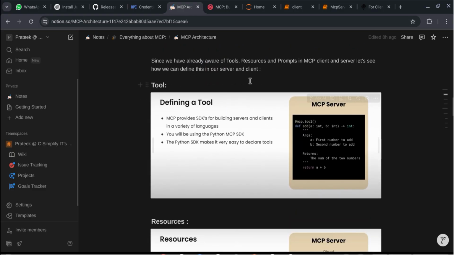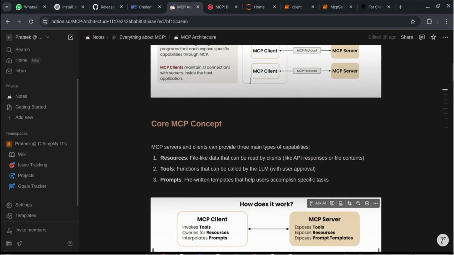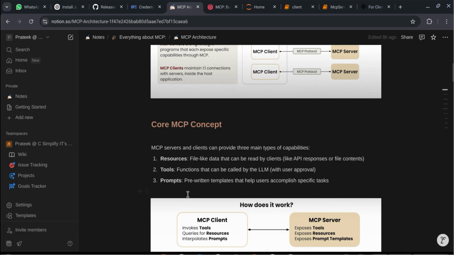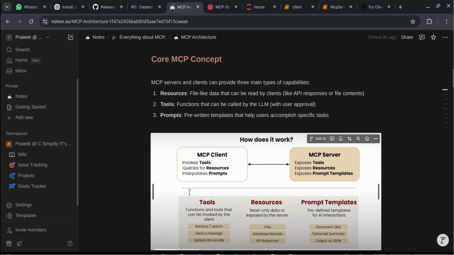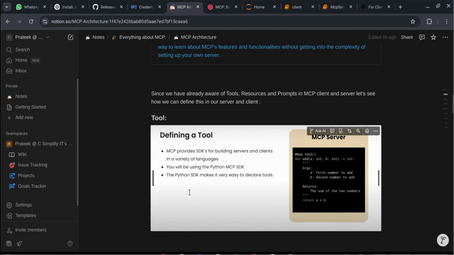Now let's see how we can define a tool. Here we are using three things: resources, tools, and prompts. Let's see how to define a tool. We can have any function which is performing a specific task. Then we can decorate that function using mcp.tool, and it becomes a tool for our MCP server or client.